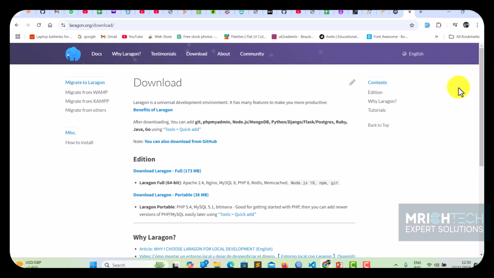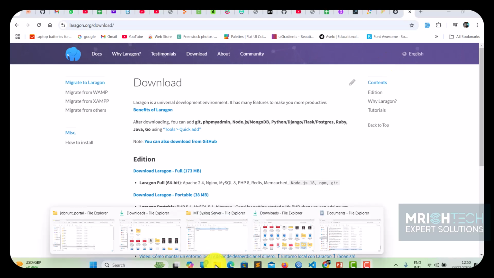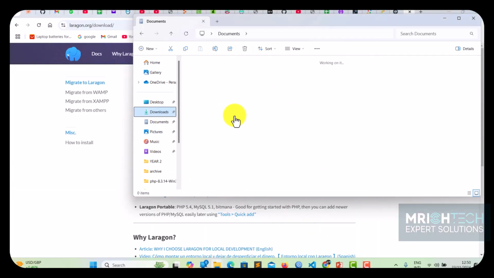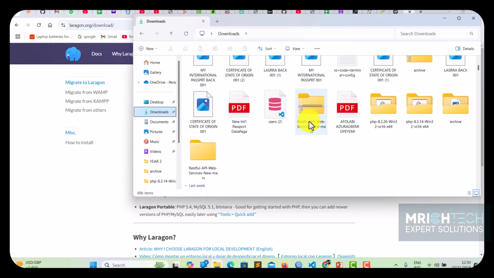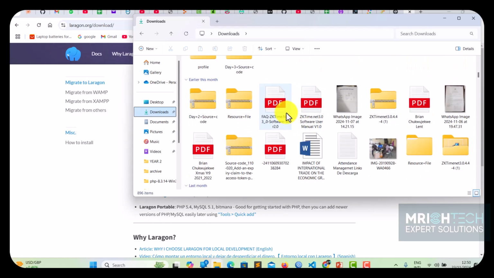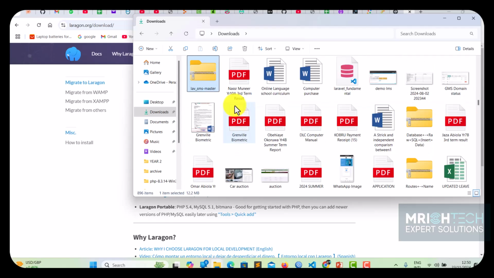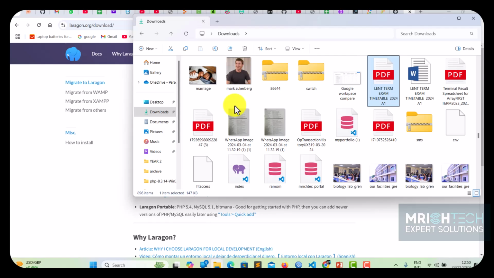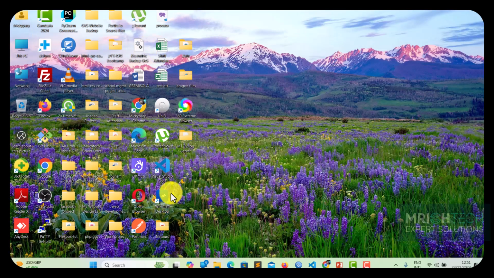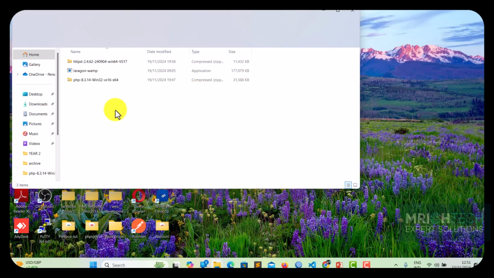I'm not going to be wasting time, I have already downloaded this. Yes guys, I've downloaded it and I'm going to be clicking on install. Let me move to my downloads and look for Laragon. I've downloaded a lot of things. Have I deleted it? Okay guys, I think I moved it to a folder on the desktop. Yes, so this is it, Laragon.